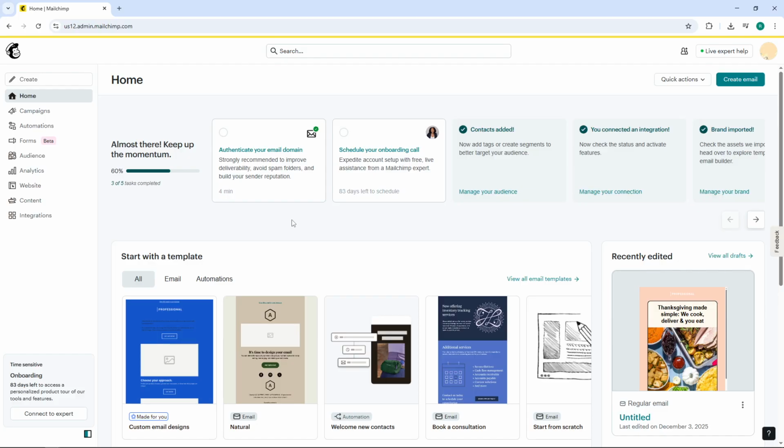First, open a web browser and navigate to Mailchimp.com. This will take you to the Mailchimp homepage where you can access your account. Once you're there, look for the sign in button, typically located at the top right corner of the page. Click on it and enter your account credentials. Make sure you're using the correct email and password associated with your Mailchimp account to gain access to your dashboard.